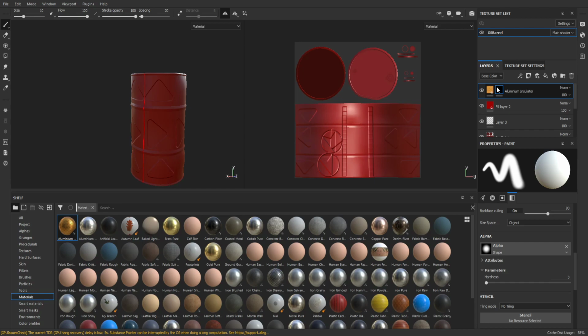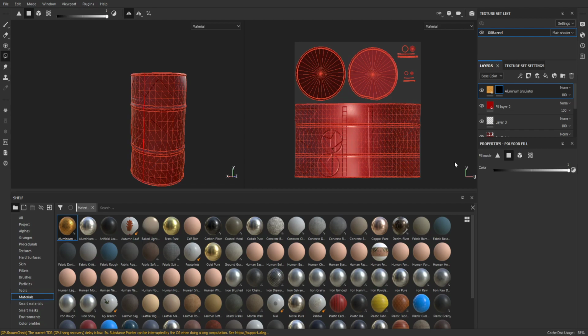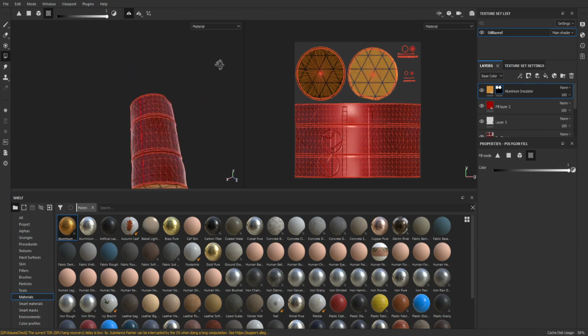So for example, now with my black mask selected, I can go over here to polygon fill. And now it gives me options. Do you want to select polygons? Do you want to select a mesh? Or do you want to select UVs? In this case, I'll just select UV chunk and click on my UV chunk. Now that chunk has taken the aluminum insulator material. And if we look over here in our black mask, we can see that this chunk is now a part of this mask, meaning this material will only be applied to this part of the object. We can click this one too, and boom. Look at that.